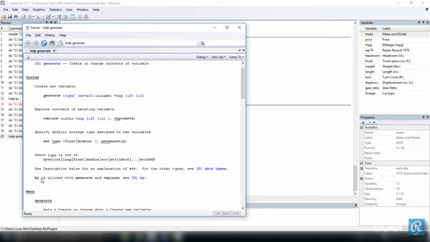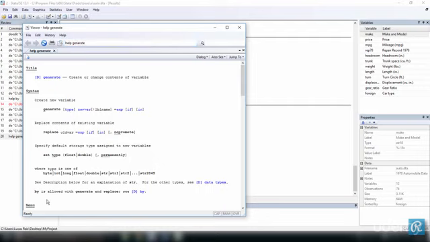So every time you're in doubt whether you can or not use by with a command, you just get a help for that command, and after the syntax you should see whether by is allowed or not.